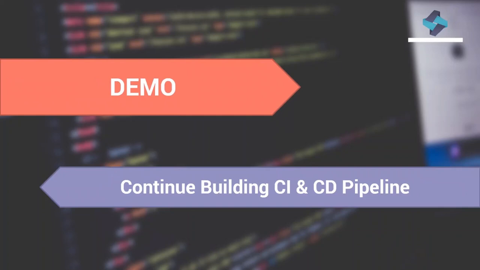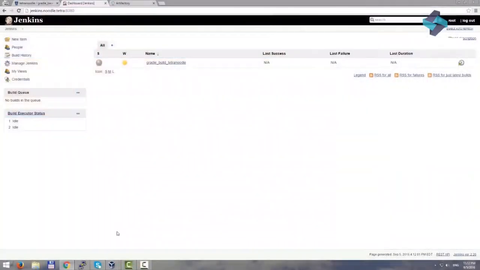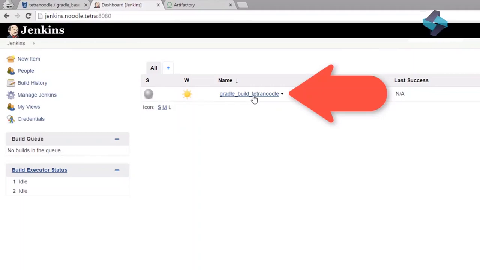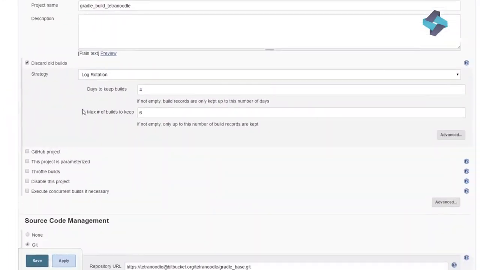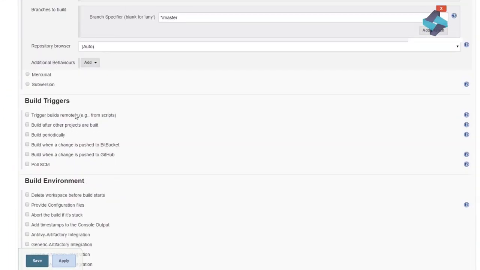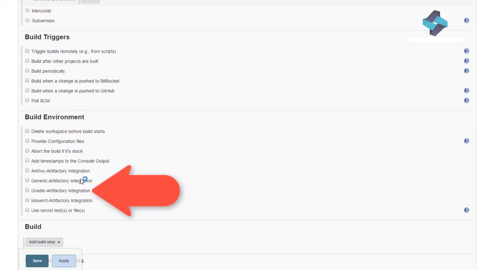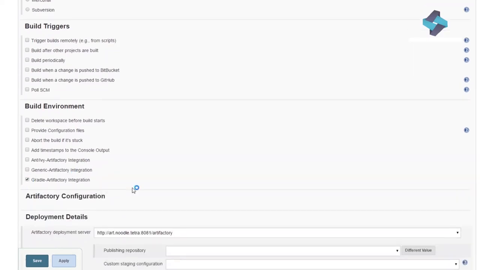Now that Artifactory is connected to the Jenkins server, we can continue to configure our build job for our Java API code. Now let's click on the Gradle_build_tetranoodle job, and on this build homepage, let's click on Configure menu on the left side to update its build definition. Scroll down to the build environment section, and here we will select the Gradle Artifactory integration.